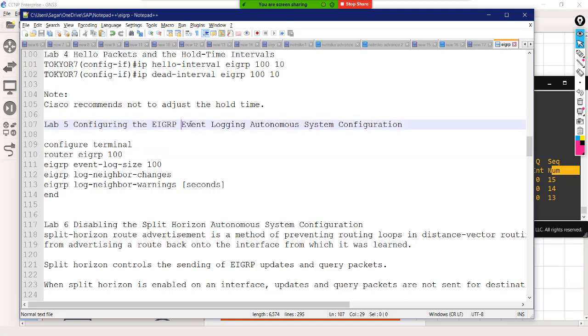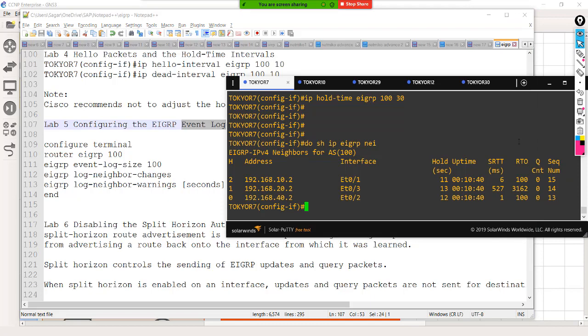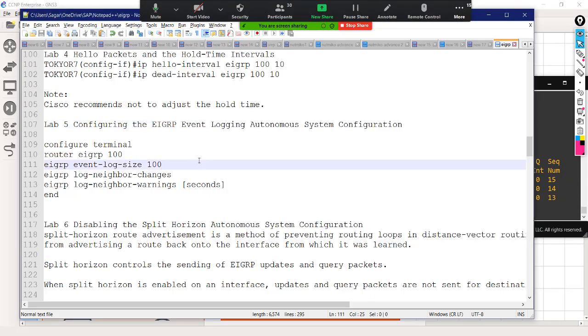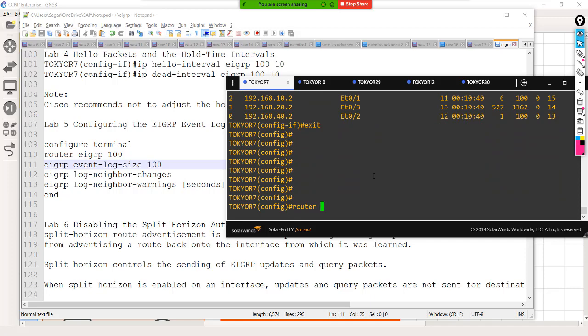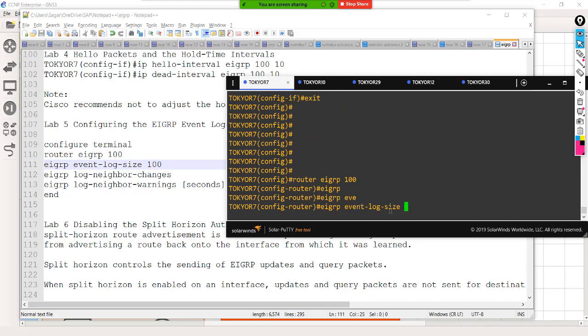What is event logging? Let's say there was a neighborship down, or there was an addition of new routes. So events will be generated on your box, which can be saved on some external syslog server, right? So you need to enable some features, which you can enable by going to EIGRP 100. How many event size do you need? You can set it up to 100 events. You need it always on your router.